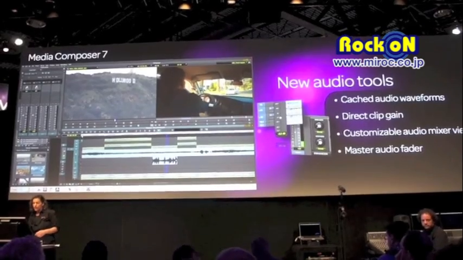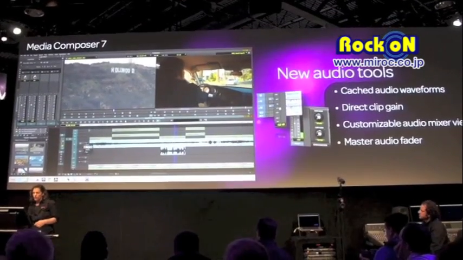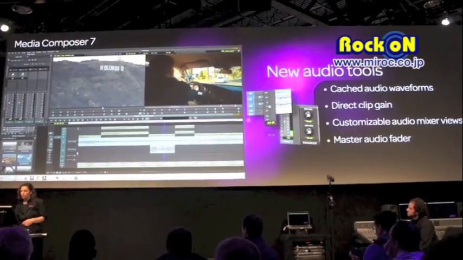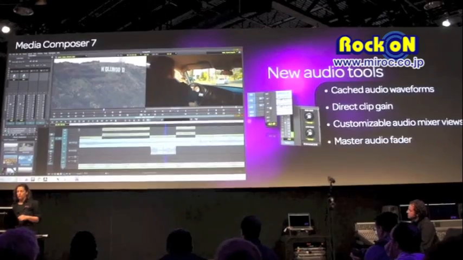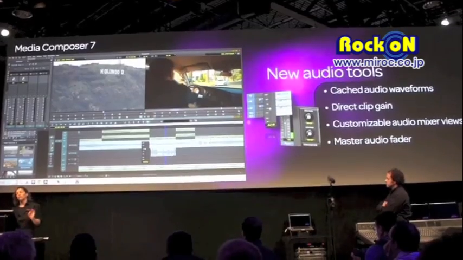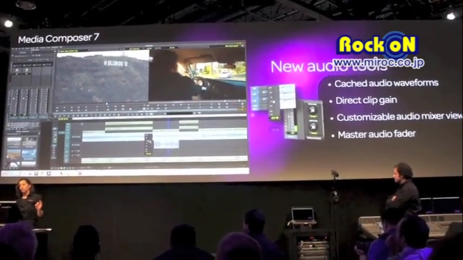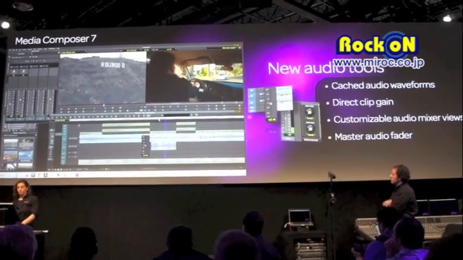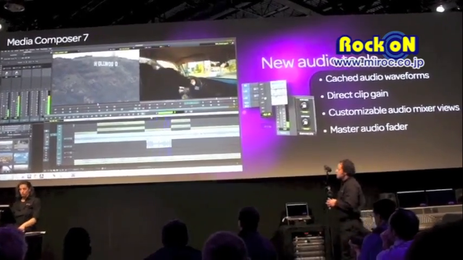The other thing I want to show you is clip gain. We have now individual little faders. You have the ability to adjust clip gain right in the timeline. No need to open up a tool. You can make precise adjustments right here. Well, that is really amazing.